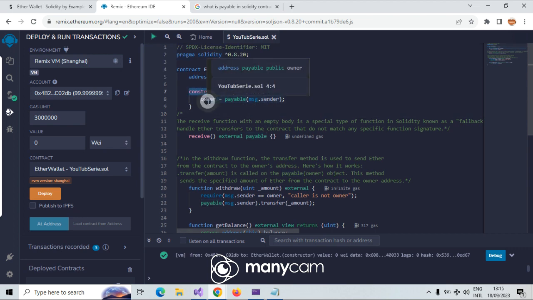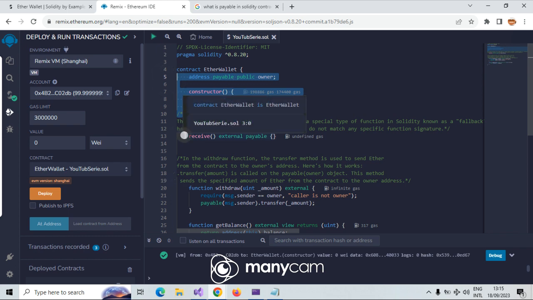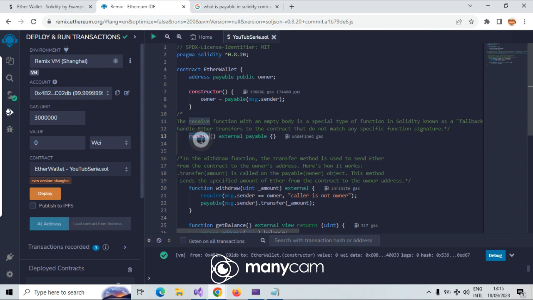We have here a constructor which is going to initialize the owner. Okay, here owner. And then we have another function, receive, which is a little bit rare. Receive external payable, empty body. Oh, big daddy, this is an empty body. What's the meaning of an empty body here? What is an empty body? If you look at other programming languages, a function like this does nothing. A function like this in programming languages does nothing, because there is no implementation here.